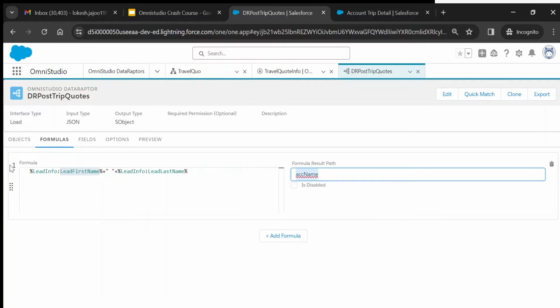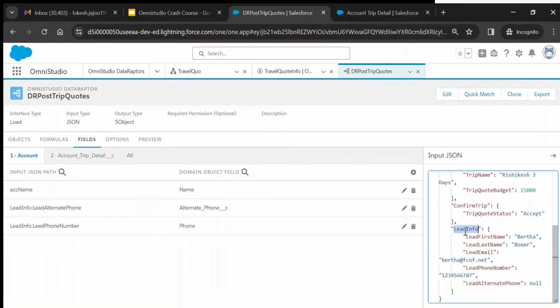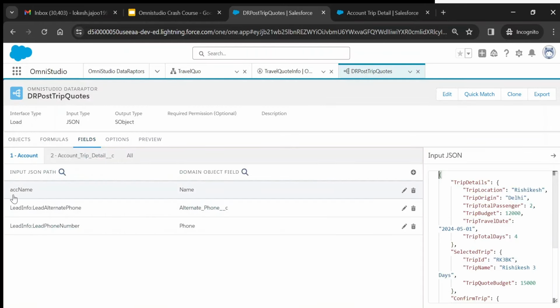In the formula field, I'm simply concatenating whatever I'm getting in this lead info, the lead info first name and the lead info last name. So I'm concatenating those and putting it into a formula called account name. So this account name will serve as an input to my name field of the account object. Likewise, I'm going to add a lead alternate phone to my alternate phone field. Likewise, lead phone to a phone field here.